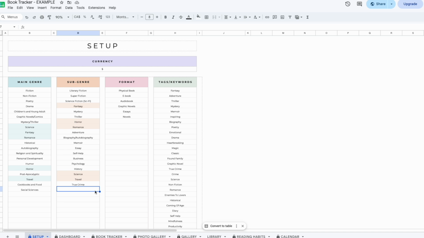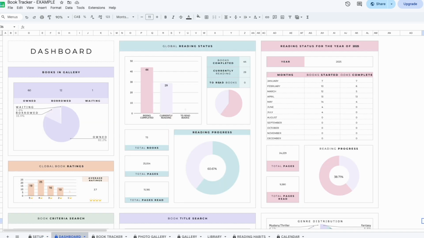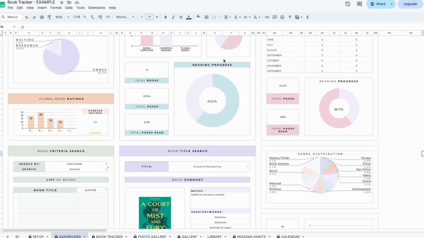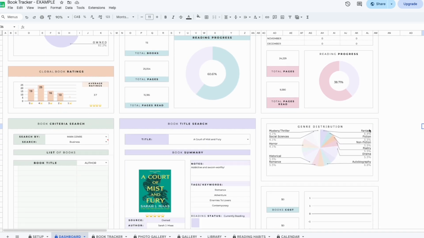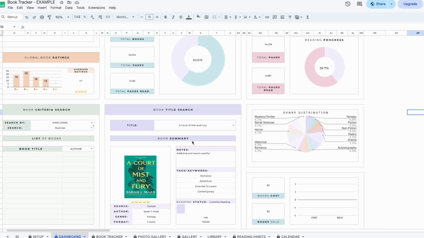If we move over to the main reading dashboard, you'll see a tab that is actually completely automated, pulling from all the other tabs down here. So it will round up exactly how many books you've read each month of that year, your general ratings, all the books in your gallery that maybe you've owned or borrowed from a library, any progress, and the books you're currently reading or have completed. And over here you can start to become a little bit more specific.